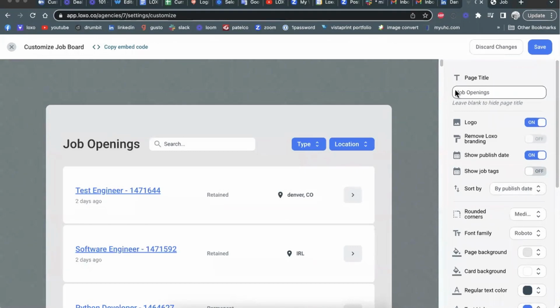The page title. Job openings, as you can see, is displayed here, but if I want to call it something else, I could simply type in whatever page title I want displayed over here on the left. You can choose to have it toggled on or off whether or not your agency logo will be displayed on this page. You can remove the little Loxo branding at the bottom that says powered by Loxo if you want. You can choose whether or not to have the published date for the jobs displayed. Sometimes people don't want that displayed, and they can turn that off or have it on, and it will display sort of how recent this job posting is, so to speak.